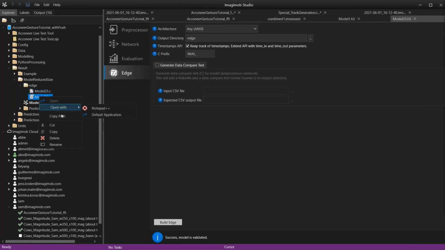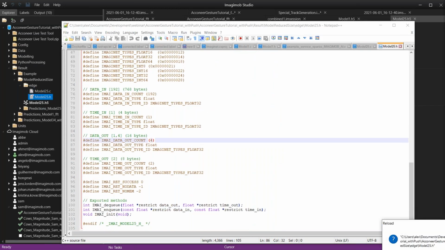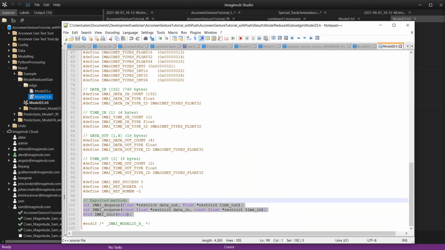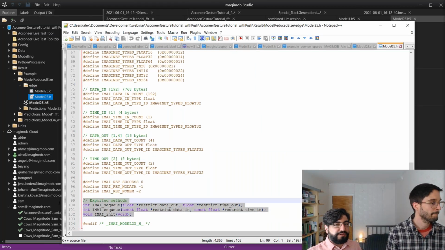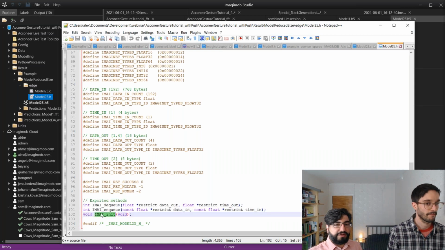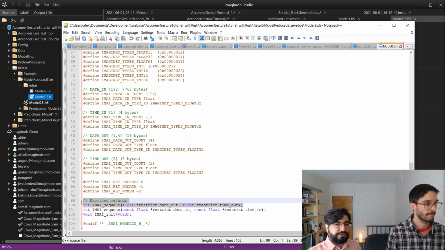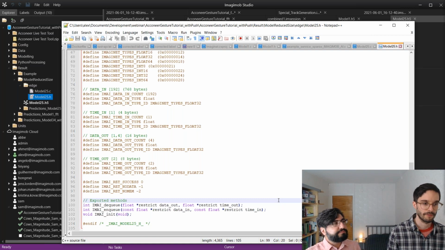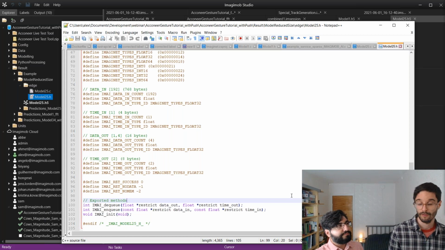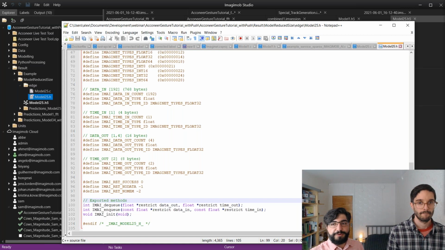But let's look at the header file to show how easy it is to actually use it. What we have is just three functions to call. We have an initialization function, an enqueue function where you pass the data, and then a dequeue function where you read the output. That means that it's really easy to include this model into your firmware. Exactly. And you have an example of that, right, Sam? Yeah, so let's actually see how you can include this model in your actual firmware.